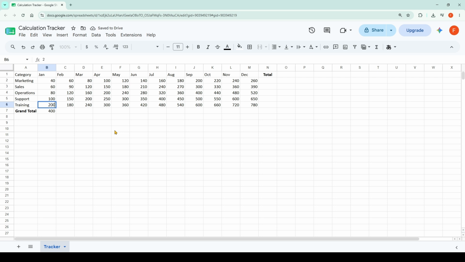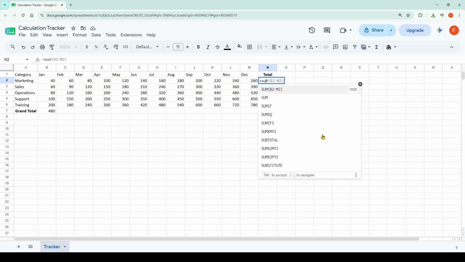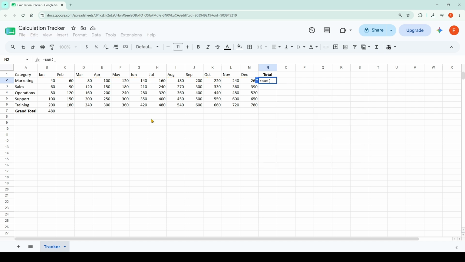If you want to add numbers across a row instead, click inside an empty cell where you want the total to be displayed. Type an equal sign, then type sum, followed by an opening parenthesis. Click and hold on the first numerical cell in the row that you want to include. Drag across the row until all the required cells are highlighted, then release the mouse button. Type a closing parenthesis and press Enter. The total for that row will immediately appear in the selected cell.